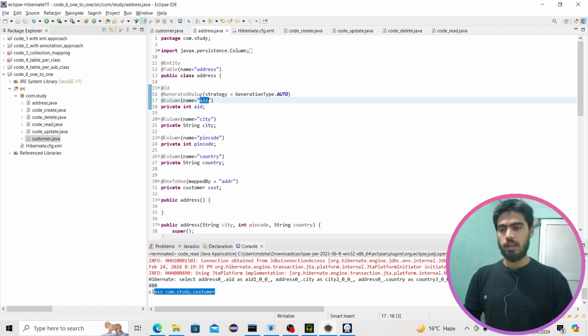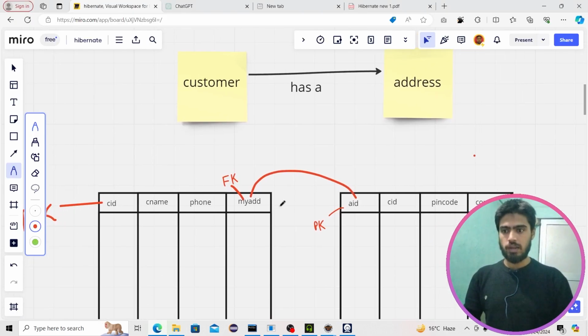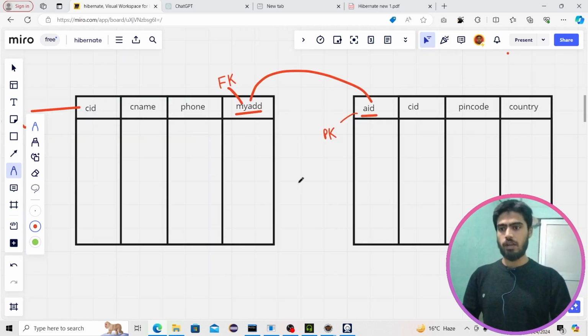Here is the AID column. So we are making a relationship with a foreign key constraint between this new column, which is in the customer table, and the AID column of the address table. So what was happening when we were running the code?